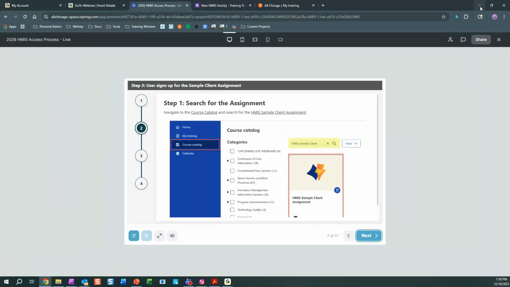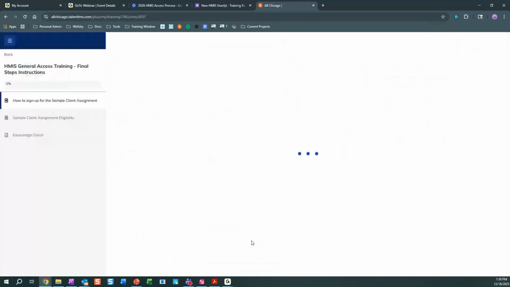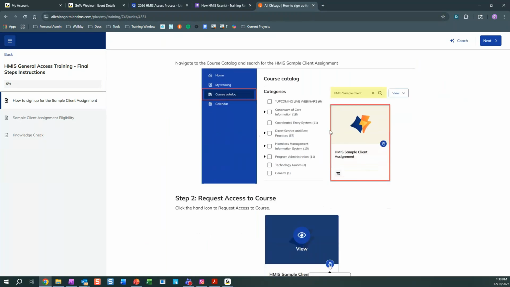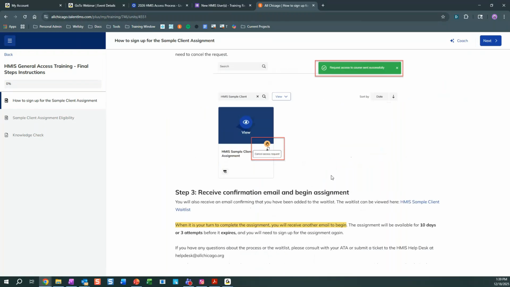So what that looks like is that they will be assigned to this course. Here we'll be providing instructions on how to sign up for that waitlist. The slides that I show have the same information. So they will be looking for the sample client assignment, requesting access to it, and they'll receive a confirmation email that they have been added to it. And they'll receive another email once they can start it.